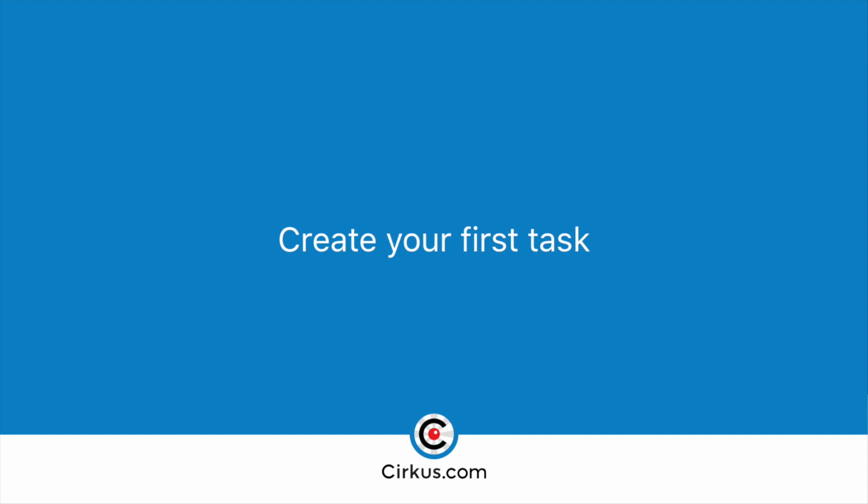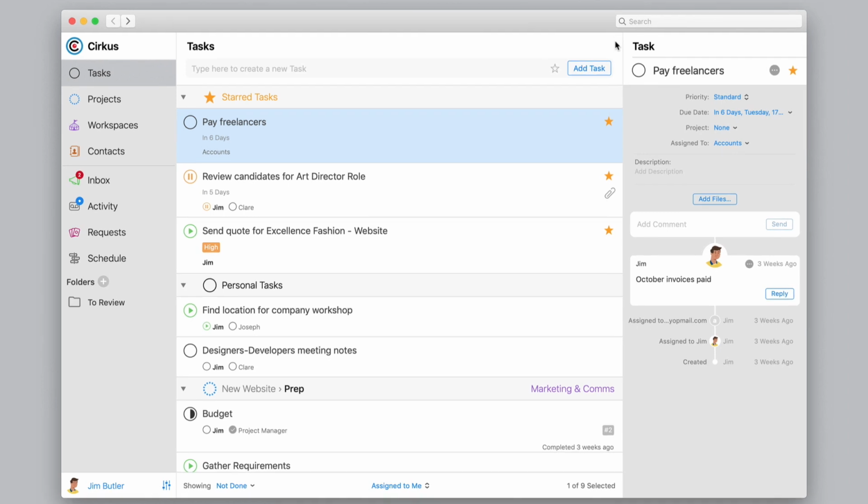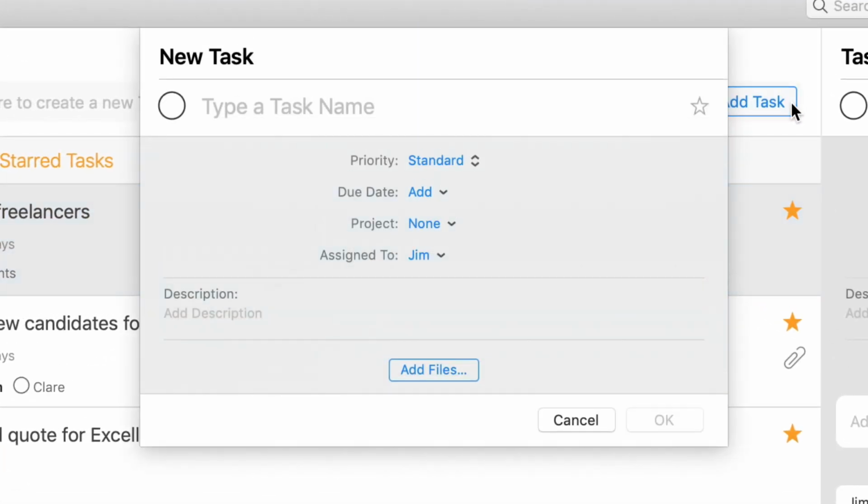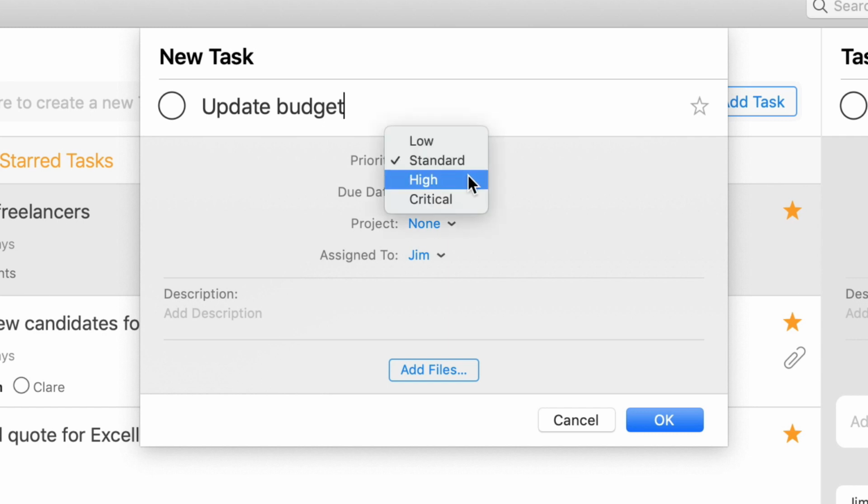Create your first task. Let's go ahead and create a task in Cirkus. At the top of the task menu, click on the Add Task button. Then name or describe your task and fill in the applicable fields. You can define the importance of a task by selecting a priority level. Items marked as high or critical will show that label to the user.